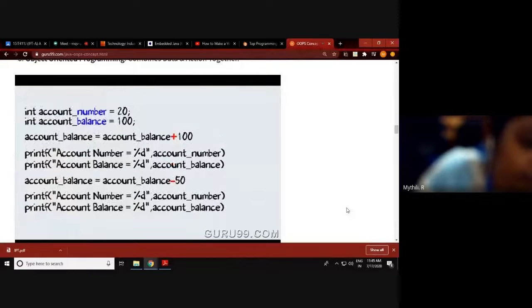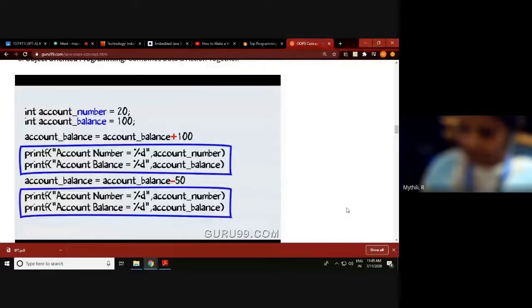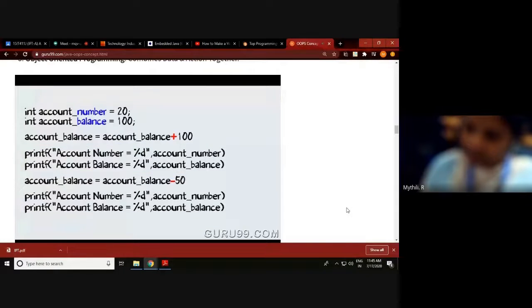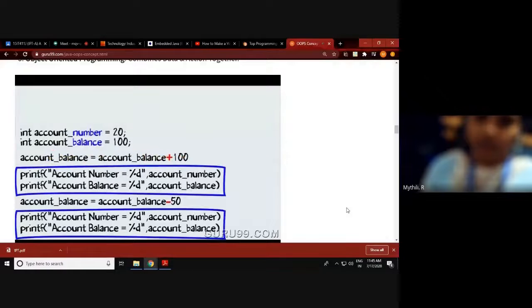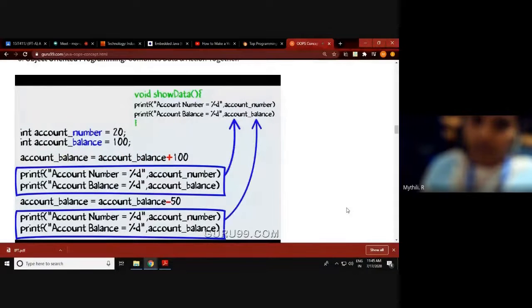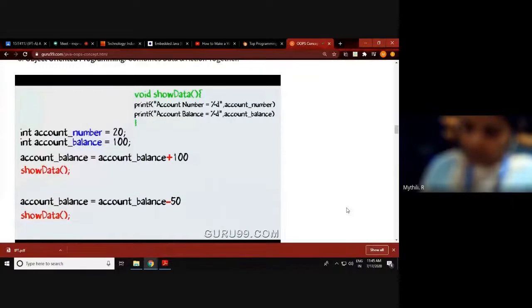Here the code for display of account number and account balance is exactly the same and is repeated throughout the program. Such repetition is a waste of programming effort and increases coding costs and the possibility of coding errors. With the advent of structured programming, common lines of code were put in a structure called functions or methods, and wherever required, a simple call to the function is made.